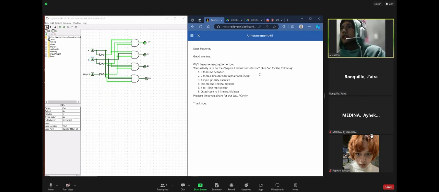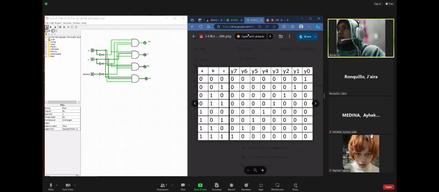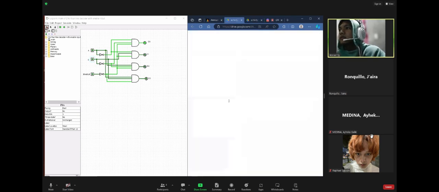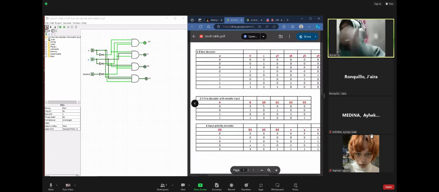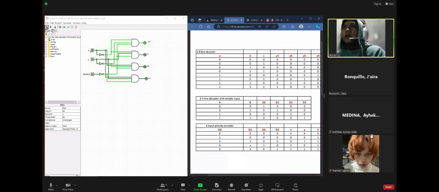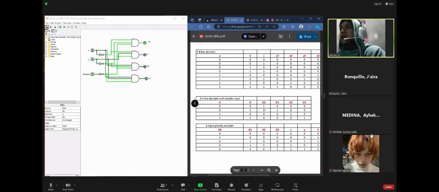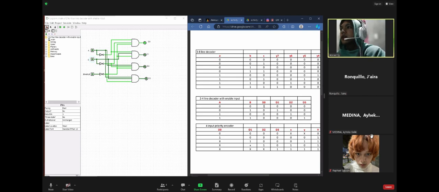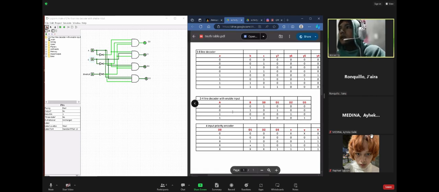Our next discussion ay topic, 2 to 4 line decoder with enable input. So, for our truth table, as you can see here, 2 to 4 line decoder input. So, if A is off and B is off, then D0 is on, as you can see here in our table. For next is 01. A is 01 is on. Then D1 is on. As you can see here, tama.